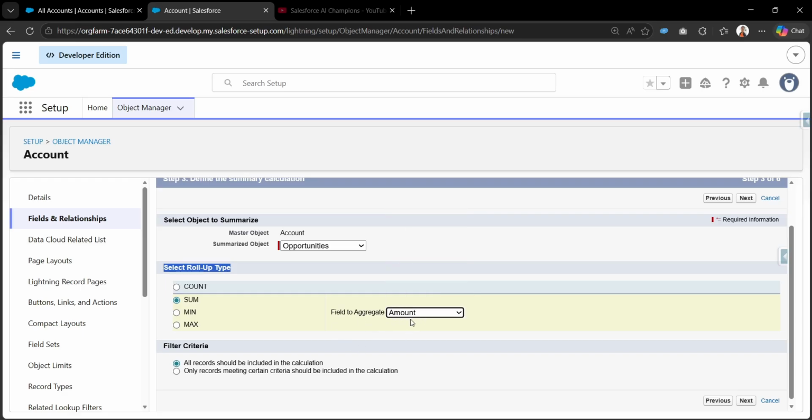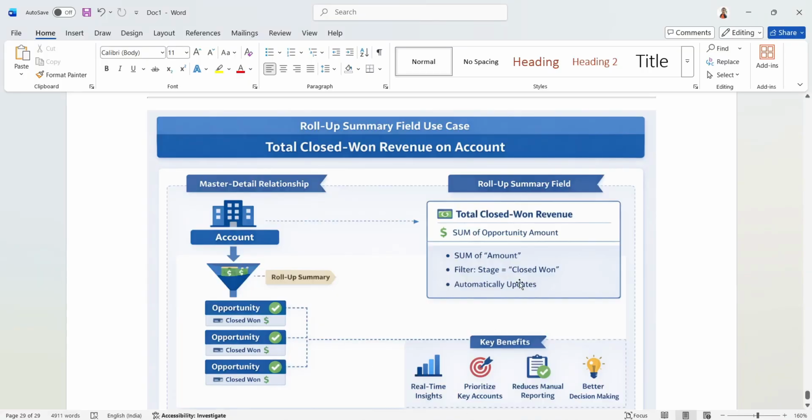This amount field is a standard field of the opportunity object, right. So a filter condition we can add. By default, it will be selected that all records should be included in the calculation. But as per our use case, what will be our filter condition? The filter condition will be whenever the stage equals closed on, right.